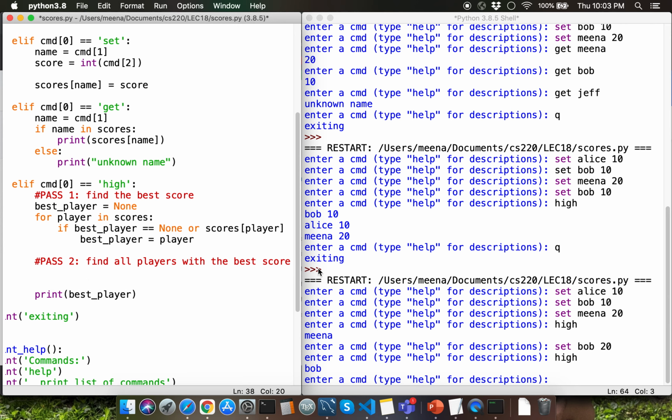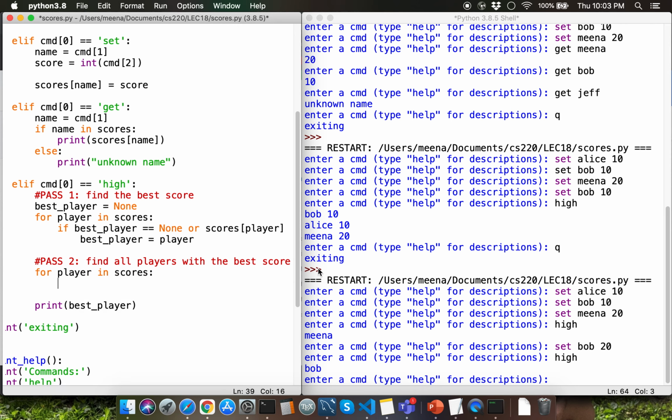I'm going to type in another for loop. Let me say for player in scores. What do I want to do within the second for loop? I want to compare the current player score, which is given within the lookup scores of player, with the best player score using the double equal to comparison. So I'm going to say equal to scores of best underscore player.